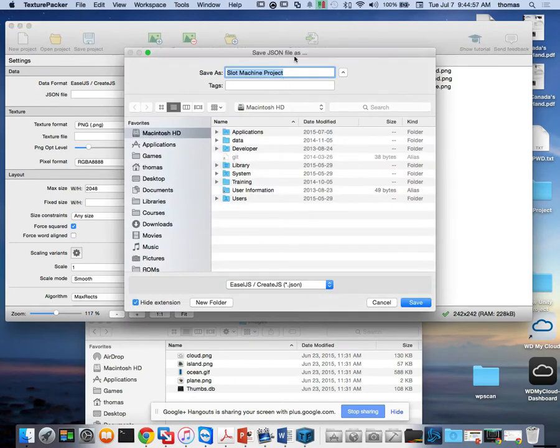It's going to say, well, okay, where does this JSON file go? Because remember, there are two outputs from Texture Packer. One of them is a PNG file that contains all my bitmaps together in one file. And the other one is a JSON file that describes where on the sprite sheet my bitmaps lie, like X and Y coordinates, width and height. So those are the two things that Texture Packer does.